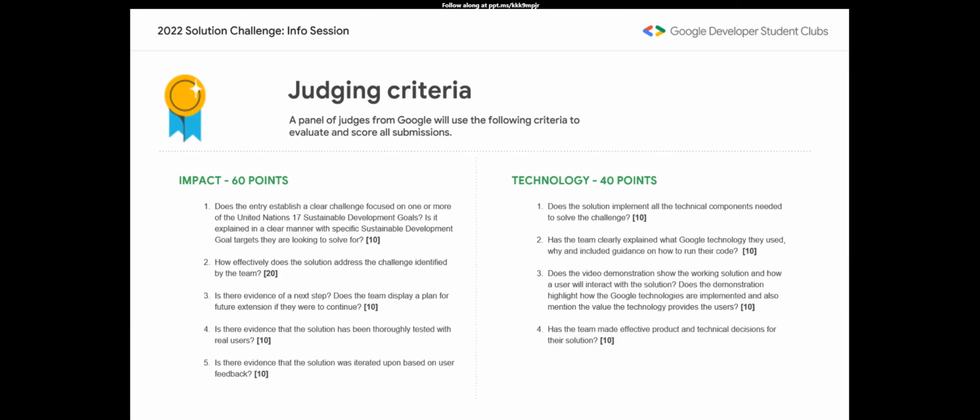The third one is, is there evidence of next step? What they really want to see is, are you only really building something for the sake of the competition, or do you really have a sight for the future? Like, do you really feel about making an impact towards one of those sustainable developmental goals? So if you say you're making an app for health, you need to be clear, or you need to have an idea about what is the next step.